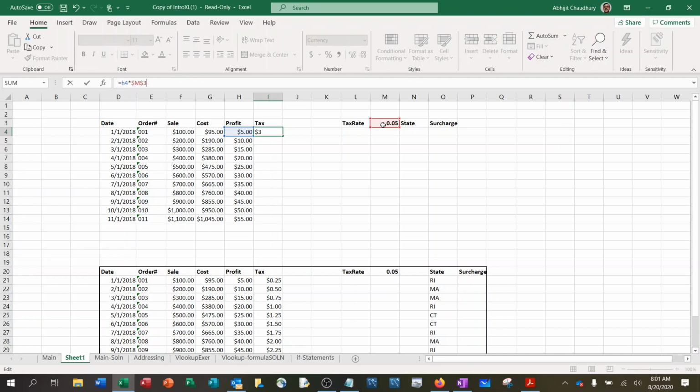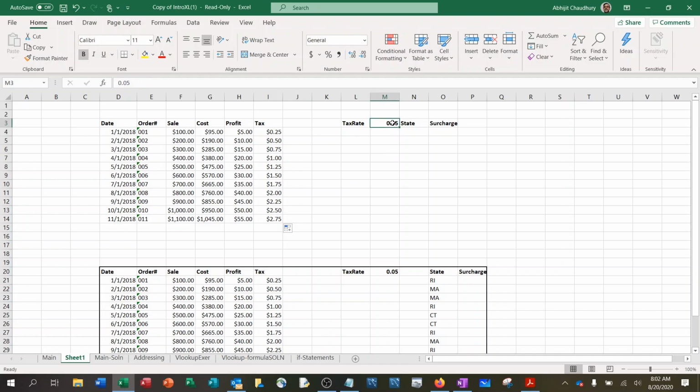So I am writing it not as M3 but as $M$3, and we'll just see what happens when I use that format. So now when I copy paste, I will find that the H4 has changed to H5, but M3 doesn't change. H5 has become H6, but M3 remains the same because I want the same tax rate here. So this is the purpose of absolute addressing.